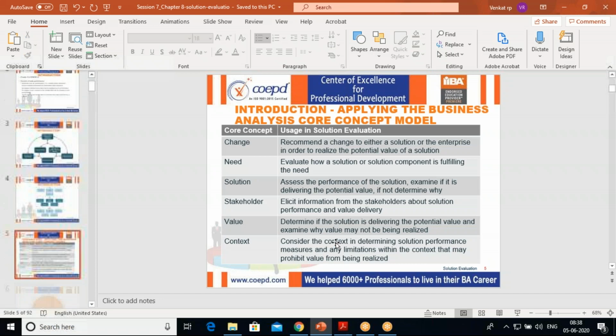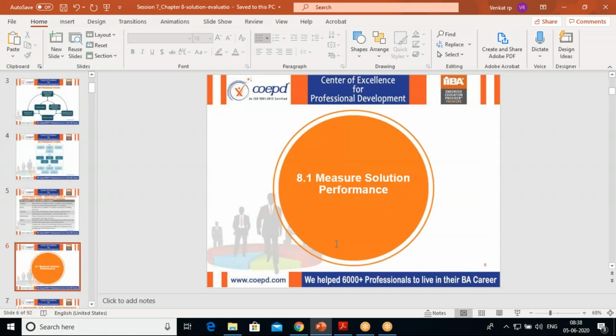Okay, now let us take the first one, measure solution performance. Now measure solution performance means, here what we are trying to do is that we are trying to understand how this solution will perform, what measures it has, and we will validate the performance measures, and we collect that performance measures, like what exactly is that, we'll try to understand it. Okay, now it's as simple as this.